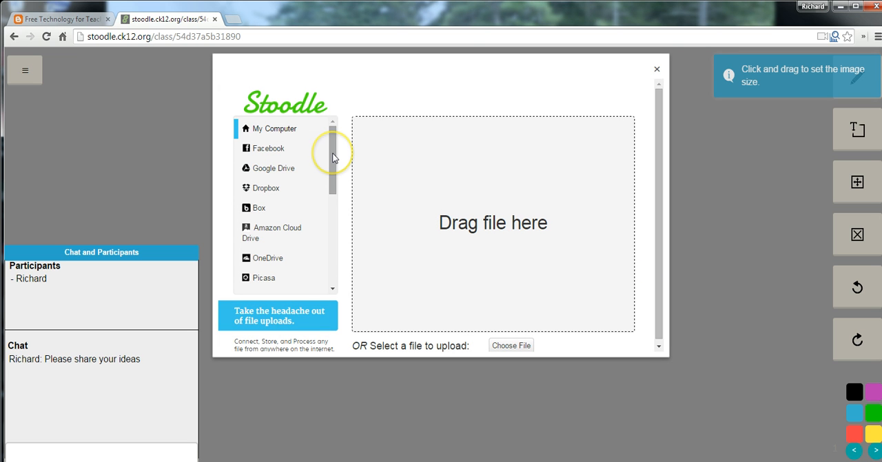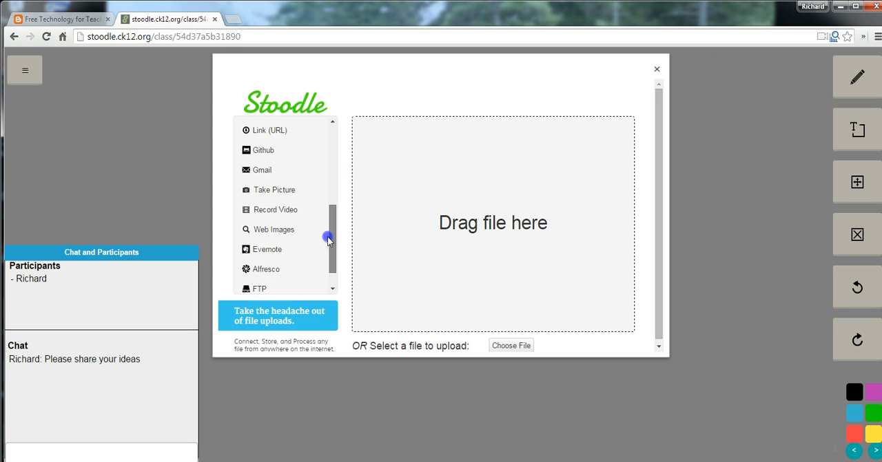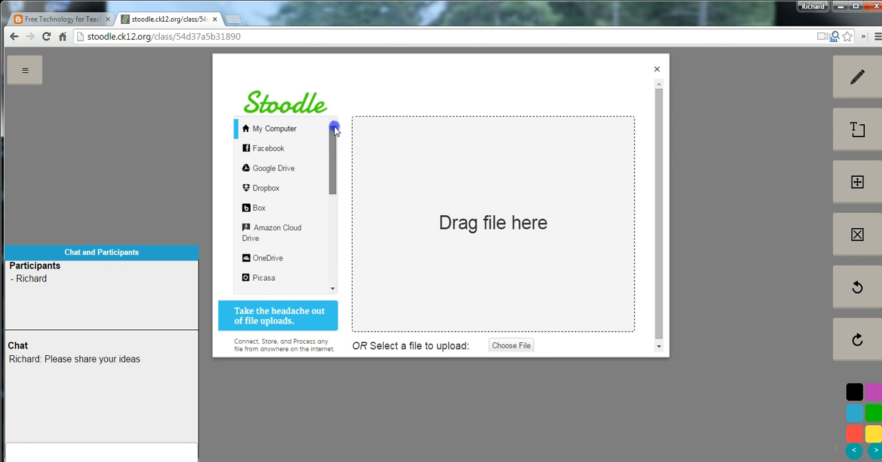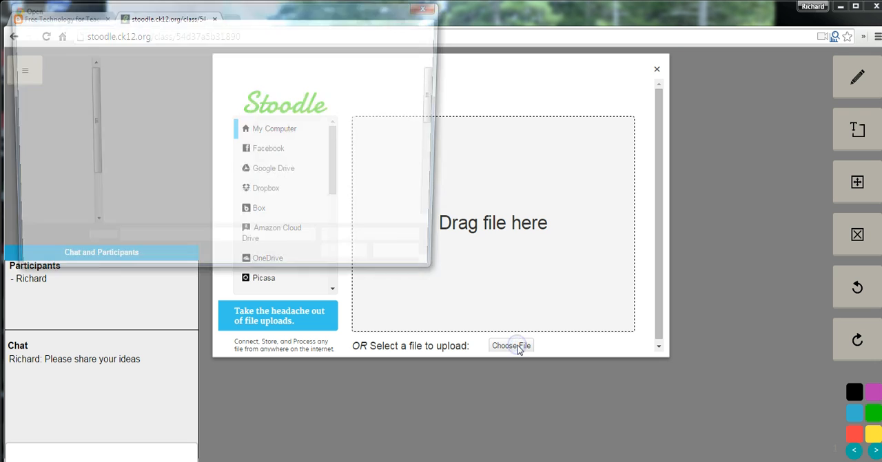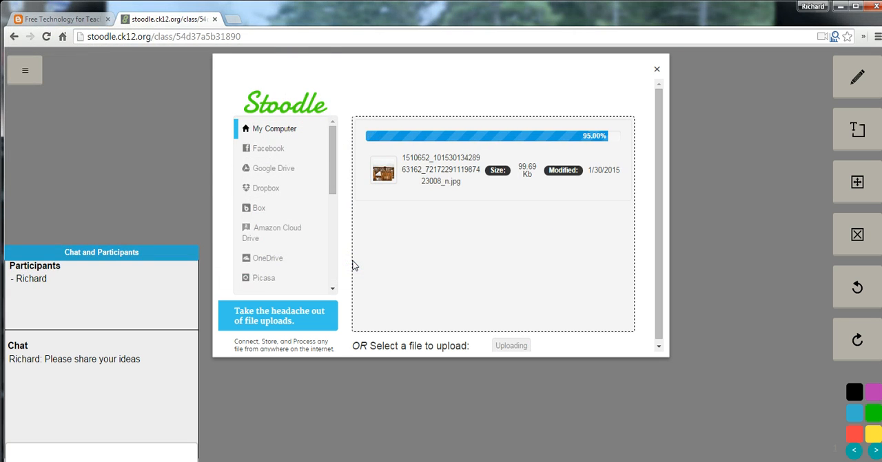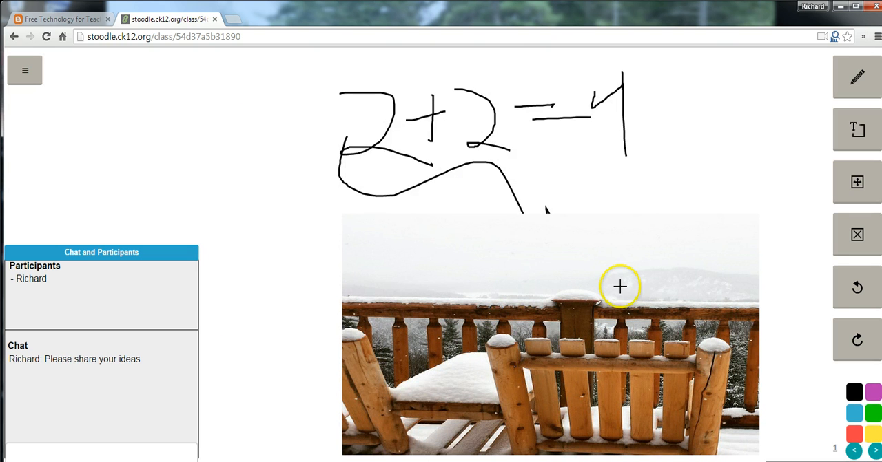And now we have a ton of options for importing files from Google Drive, Dropbox, Instagram, Flickr. If we go down further, we can see we have the option to turn on the webcam and use it to take a picture or upload a video we've recorded. Or we can simply upload a file, which is what I'll do here. And now my picture is right there in that space that I had highlighted.